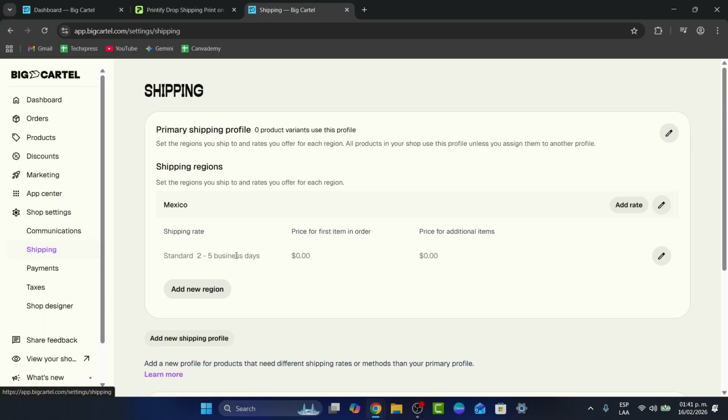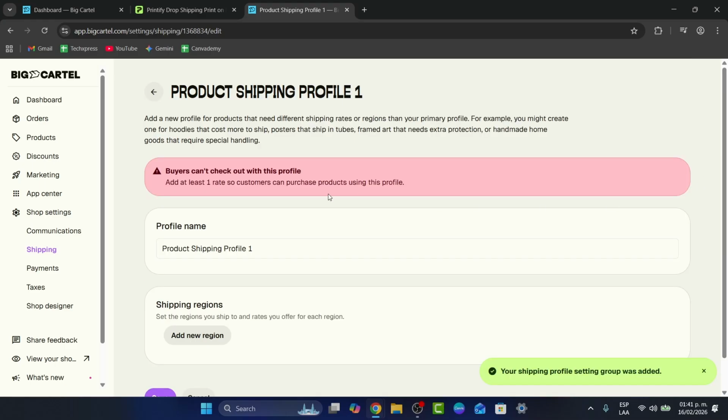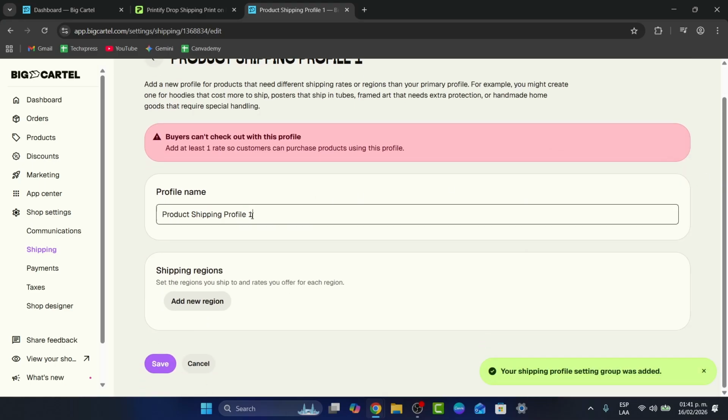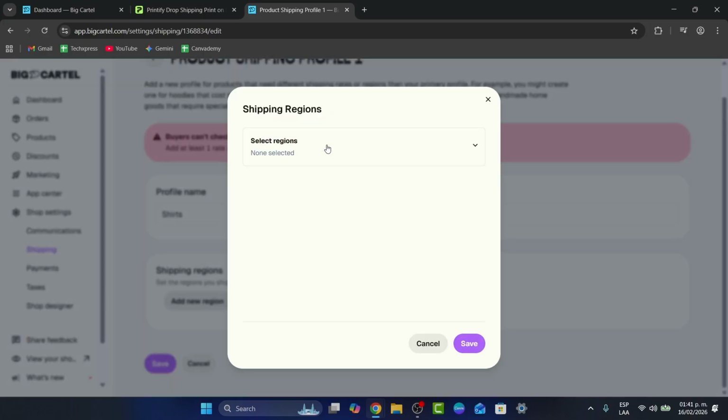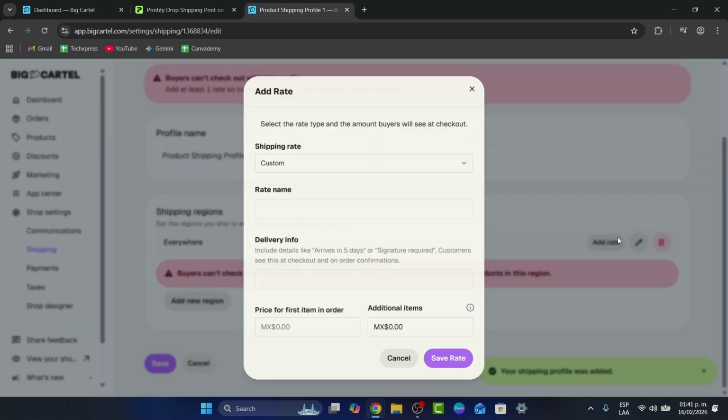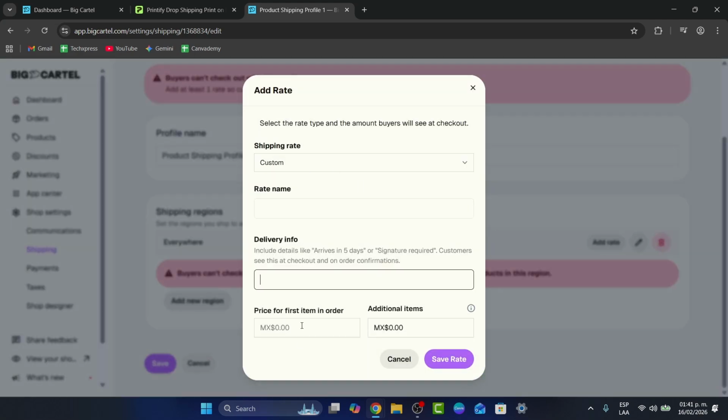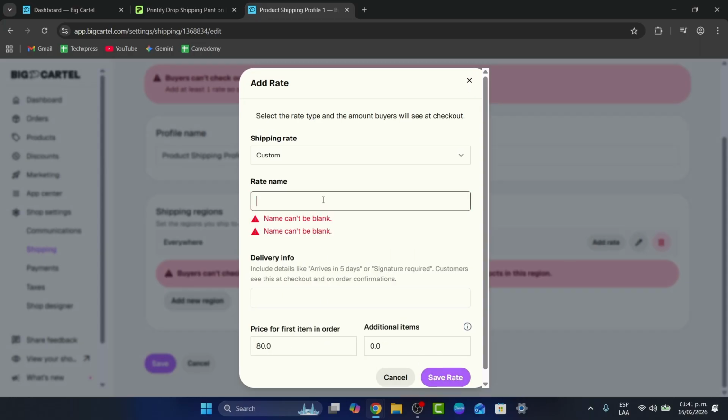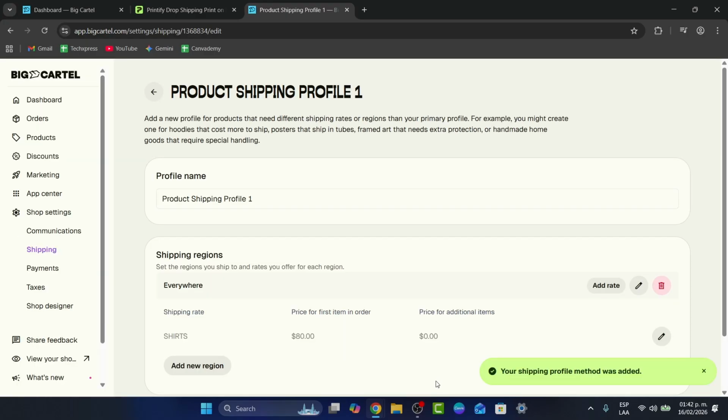Now, if I go for shipping, usually I can start adding a new profile. And the profile here should be named, for example, shirts, and you want to enter, let's say, for example, everywhere, save. There we go. And here in this region, I'm going to go for adding the actual rate. So the price for the first item order, since this one is MXN, I'm going to go for 80, which is almost $4 to $5, like this. Save my rate, shirts, save the rate, and you can name this as standard, for example, so customers know what to expect, right?